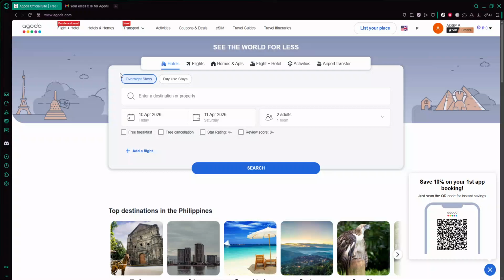In this video, I'll guide you through how to verify your Agoda account so you can start booking smoothly and securely. Verifying your account is a quick process, but it's an important step to make sure your email address is correct and that you can receive booking confirmations, updates, and support messages without any issues. Let's walk through it together, step by step.